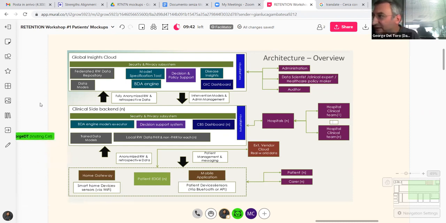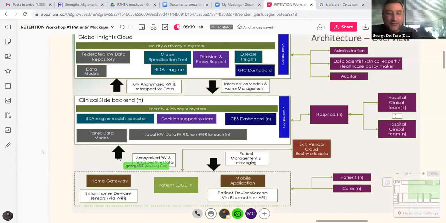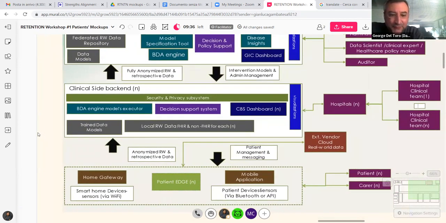So this data now is coming up to our system, and it is going to the clinical side backend. This clinical side backend, you can think of as having two sides, okay? One is the computer side, which has two subsystems, if you want to call them that. One is the executor, that is the AI, okay? As programmers, we don't like to call this AI, we like to give it different names, but this is a real AI engine, okay?